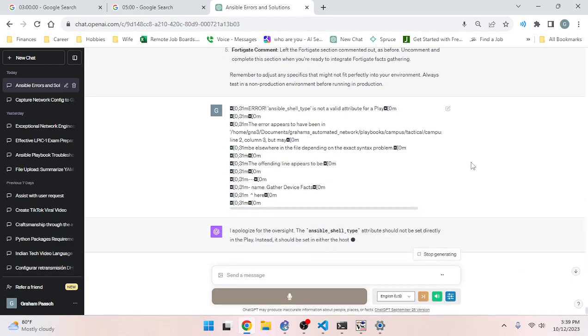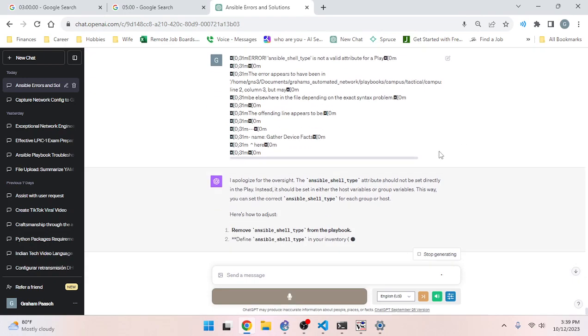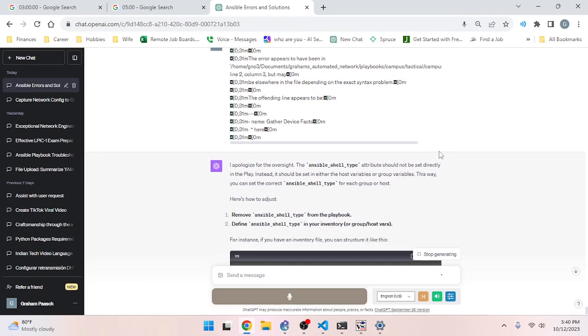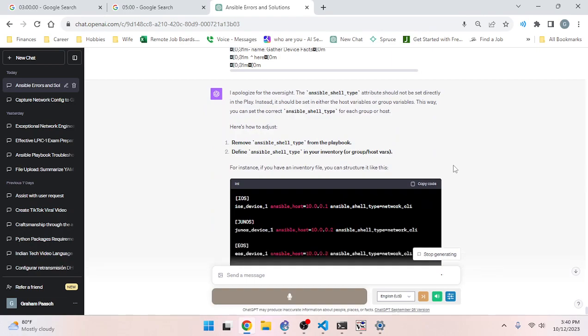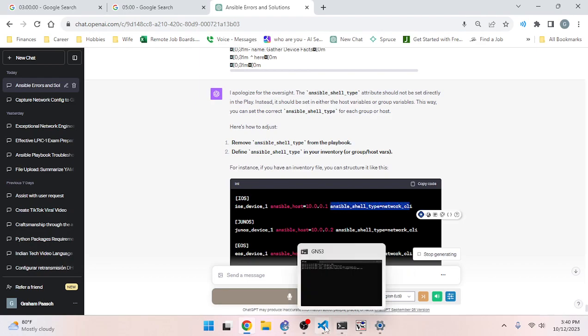I apologize for the oversight. The Ansible _shell_ type attribute should not be set directly in the play. Instead, it should be set in either the host variables or group variables. This way, you can set the correct Ansible _shell_ type for each group or host. Here's how: remove Ansible _shell_ type from the playbook. Define Ansible _shell_ type in your inventory or group host vars. For instance, if you have an inventory file, you can structure it like this.